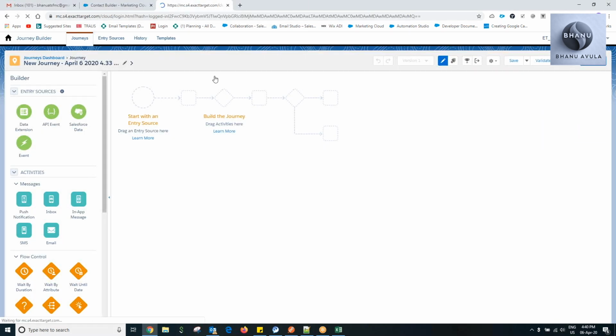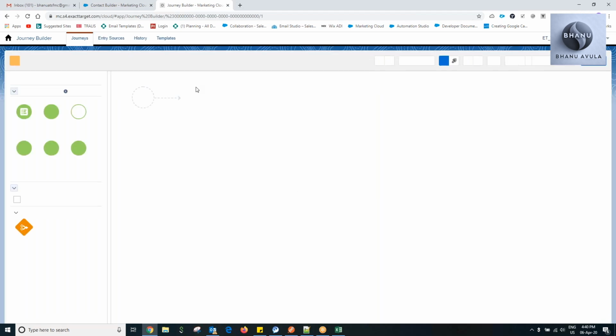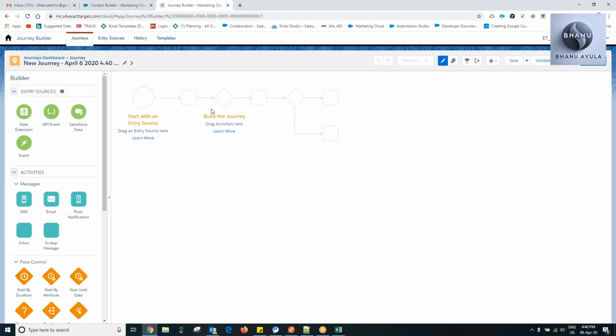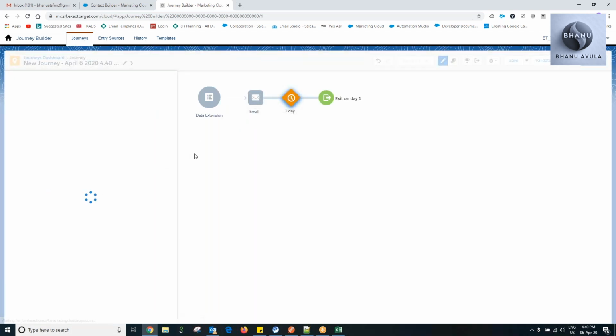Now let me start my journey. Let us start a simple journey and we will go a little bit complicated whenever it is needed. I'll just drag and drop one data extension here. I would just send an email, and this one is mandatory, it remains like that, so we cannot take away this. So what we do is we just convert it into minutes, like 1 minute, because this is mandatory, it remains every time.